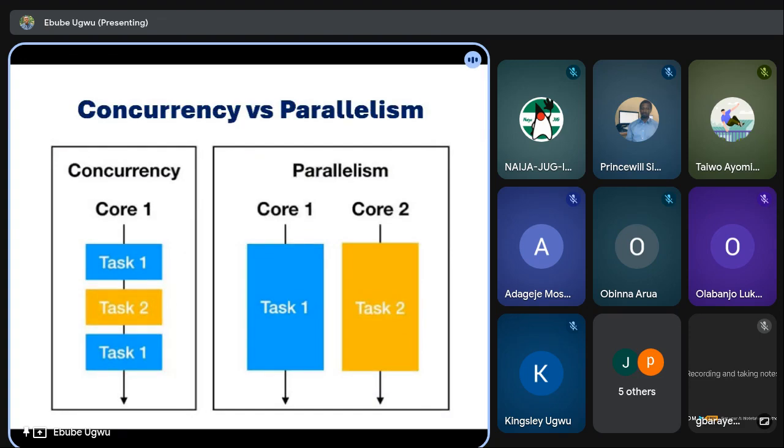I am guessing from the image, you'll be able to tell the difference. So concurrency is the computer switching between two or multiple tasks. It's quickly switching between them, giving the illusion that it's doing both of them at the same time, but in fact, it's not.